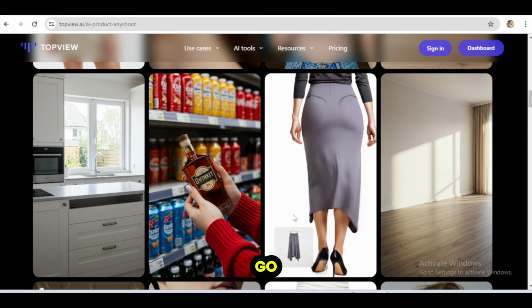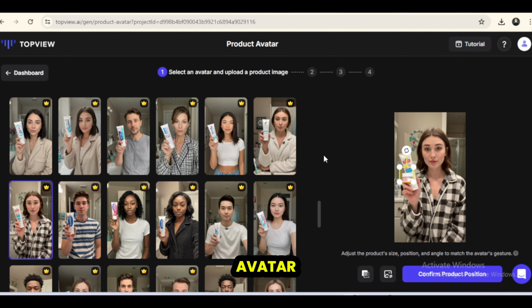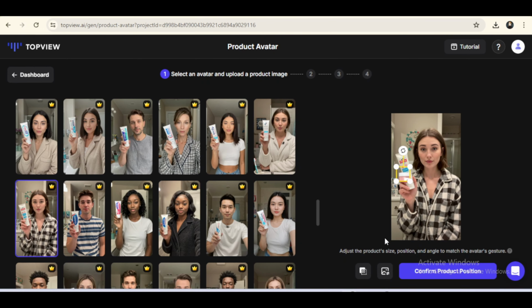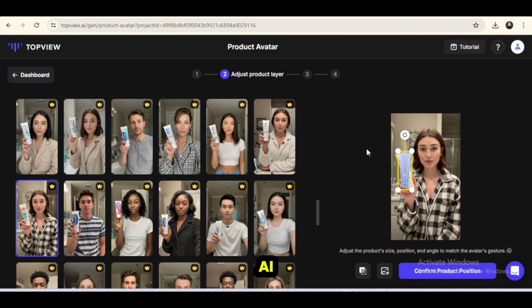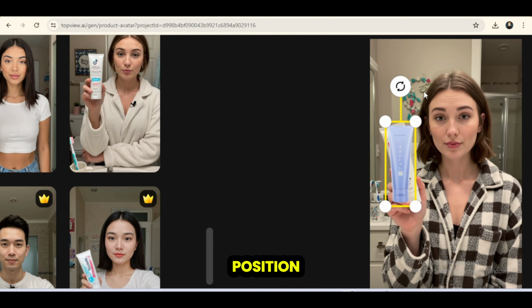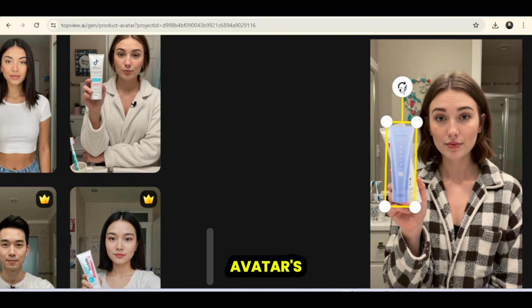To do this, go to the dashboard and select the Product Avatar tool. Choose an avatar from the extensive library, ensuring that the product they're holding matches yours. Then, click Replace with My Product Image to upload your product photo. The AI will automatically remove the background. Adjust the product size and position to fit naturally in the avatar's hands.